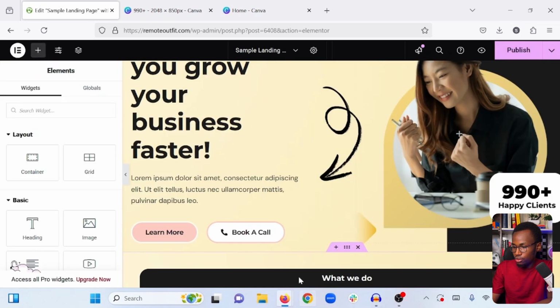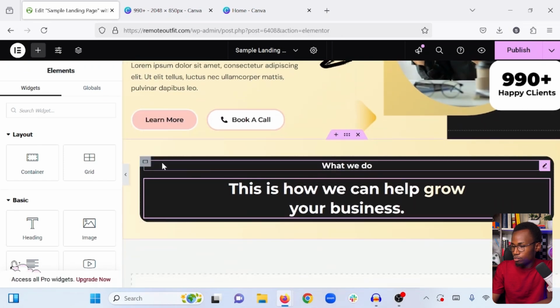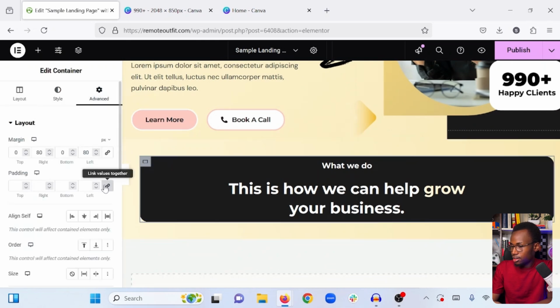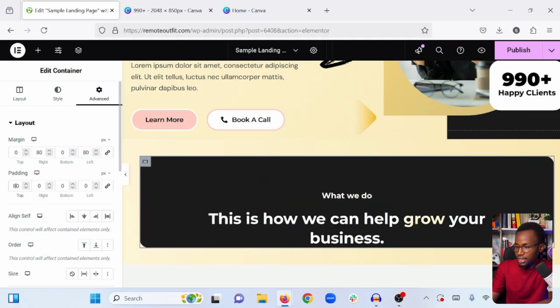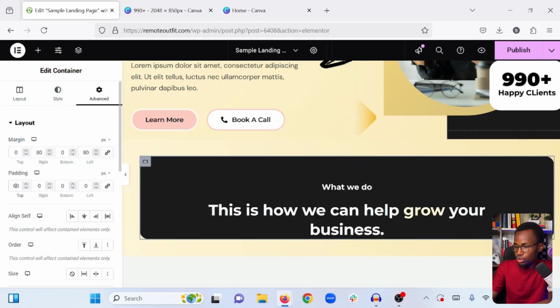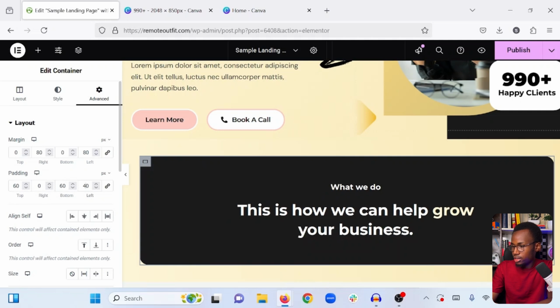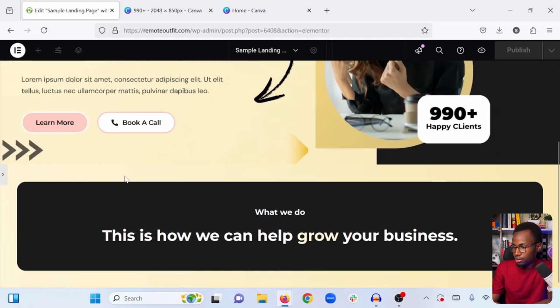So I'm going to open here, choose the main section, and come to advanced. And I'm going to add spacing at the top, 80. Oh no, 80 is too much, so 60, and bottom 60, and left 40, and right 40. So let's see how it looks. Okay, yeah, this looks good.